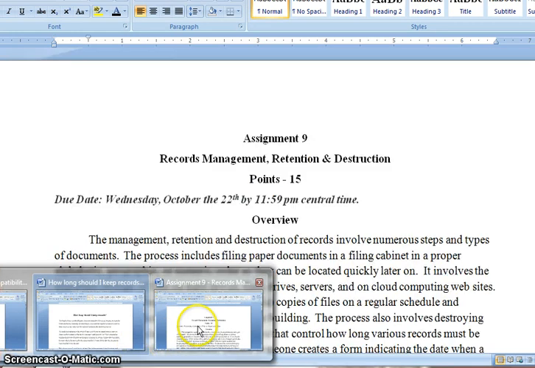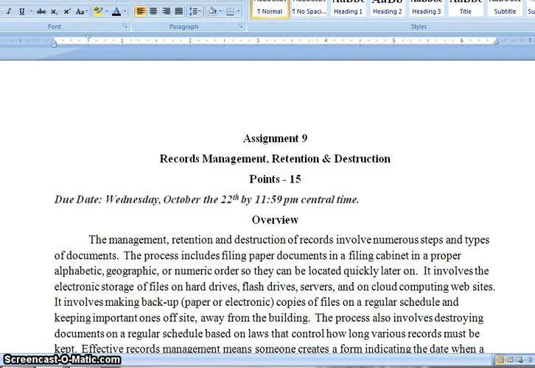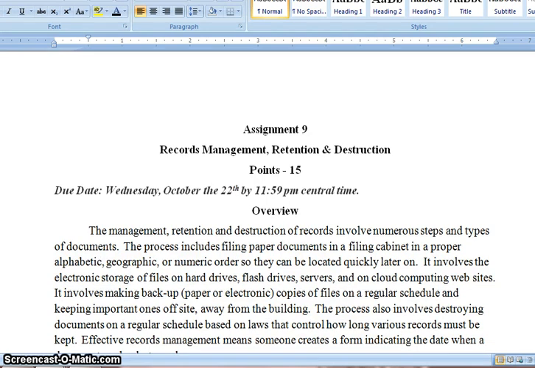Finally, I want to go ahead and get to the assignment. What we're going to be doing for this week is you're going to read through an overview about management, retention, and destruction of records. It talks a little bit about it and provides a little background of why it is important and where it is actually used.